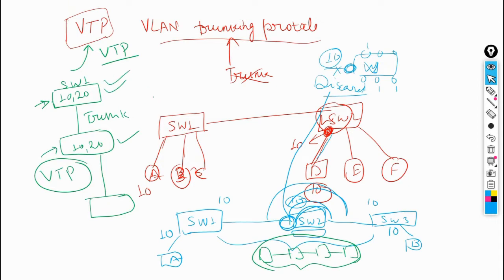So this works with the revision number. Let's go to another page. This works on the revision number. The revision number is how many times you have made a configuration change. If you have not done any configuration, the revision number is 0. If you have made one change, it goes to revision number 1. If you made 5 changes, it goes to revision number 5. That's how it increments.